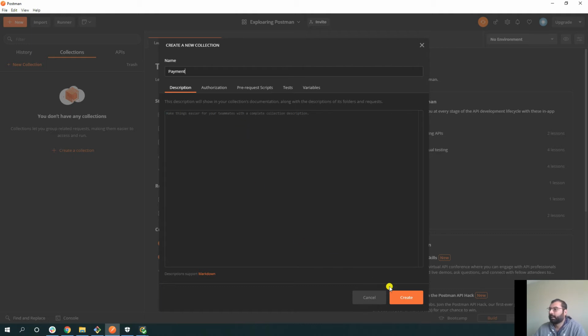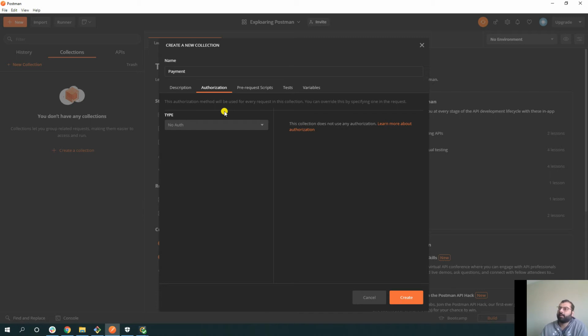Okay, and here we have authorization. So most of the time the APIs that you are going to deal with will have some sort of authorization, maybe simple authorization or bearer token or OAuth or Okta. So yeah, different type of authorization. So you have to provide or specify the authorization for your collection. You can either do here at collection level, or you can specify at the global level or environment level.